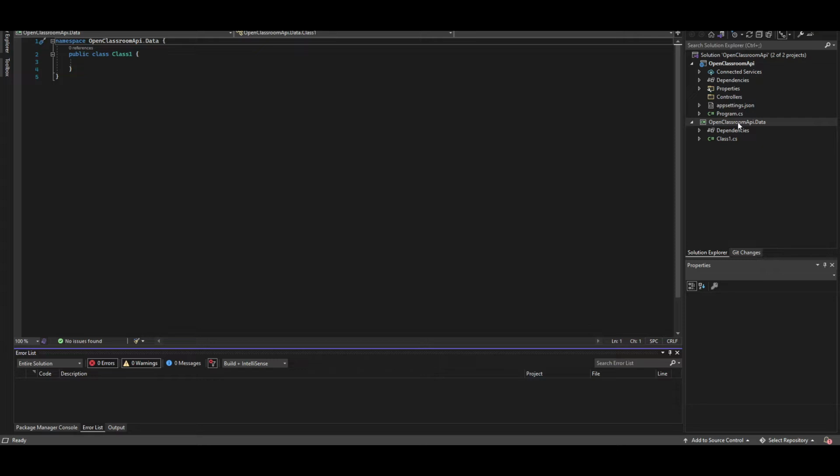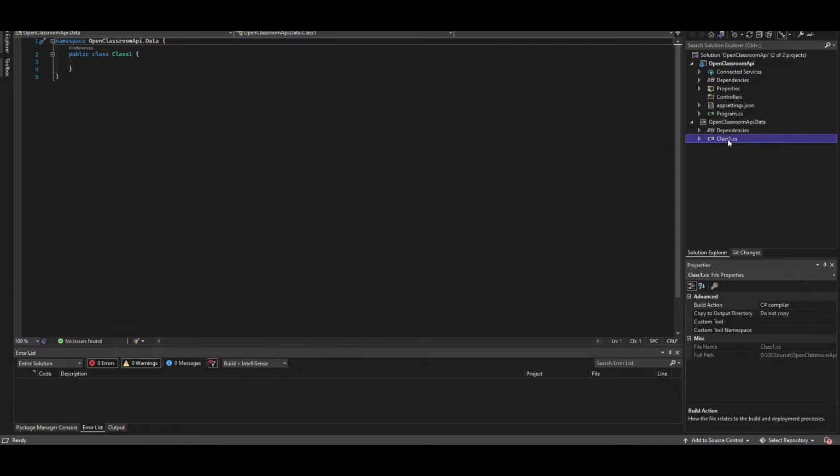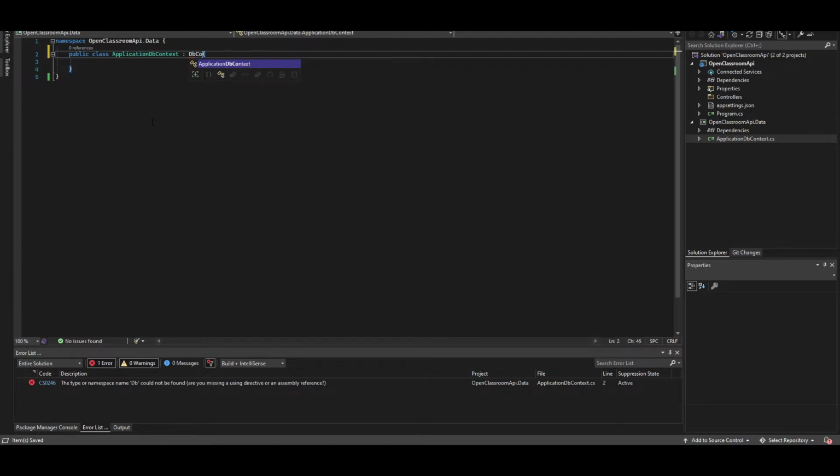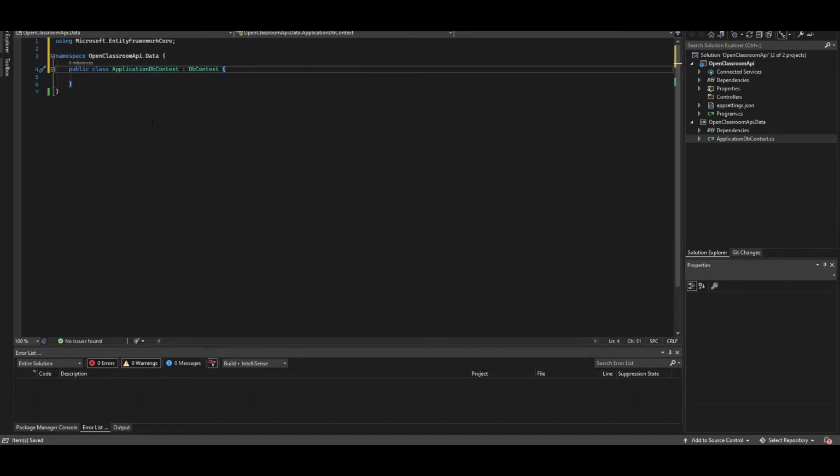Okay, so the first thing we can do is rename this default class that came with the project to, I'm going to call mine ApplicationDbContext. Essentially what this is, it's a class that's going to inherit from DbContext, which comes from EFC. And this class will basically serve as instructions to EFC on how to build out the SQL database. Alright, and as I said, it's going to inherit from DbContext. And that comes from EFC.